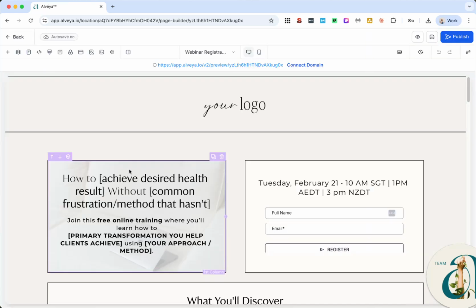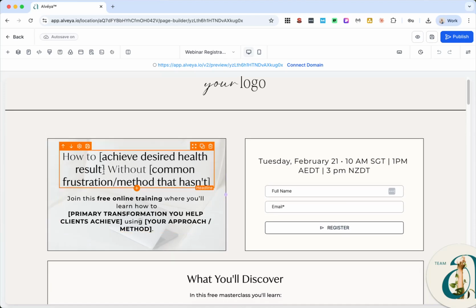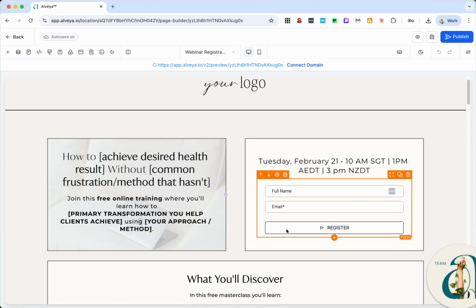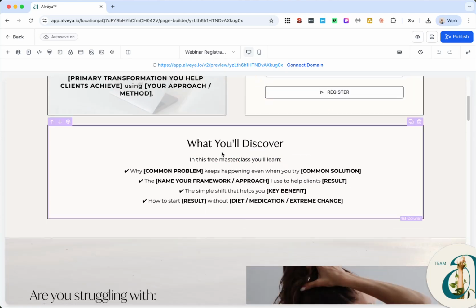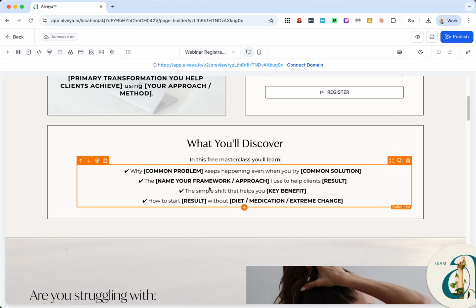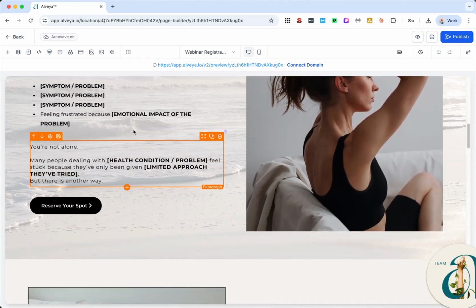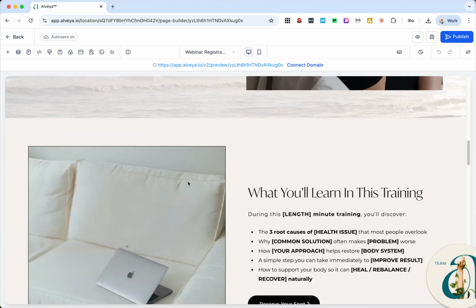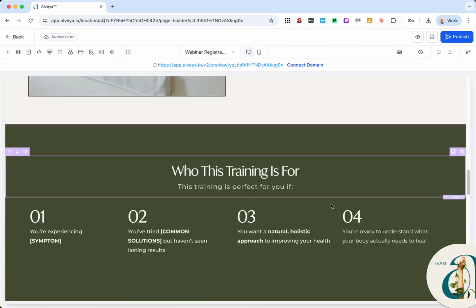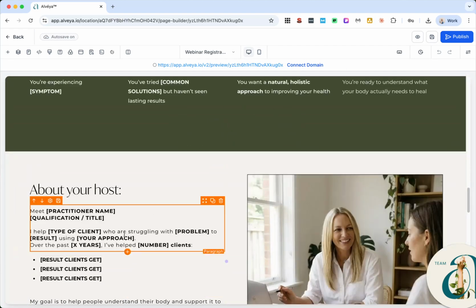So as I mentioned in the previous lessons about what to include on your registration page, you can see here that it has a clear title and call to action, a simple form, and what they might discover within the webinar. You can go into more details about what they might be struggling with, getting that connection point straight away, what they will be learning, who it's for, and about you.